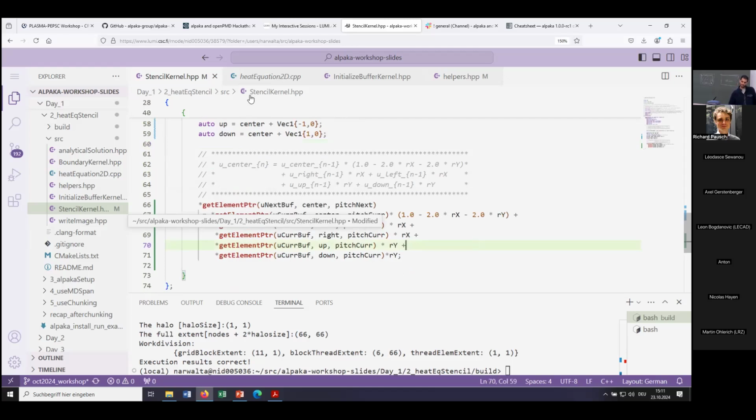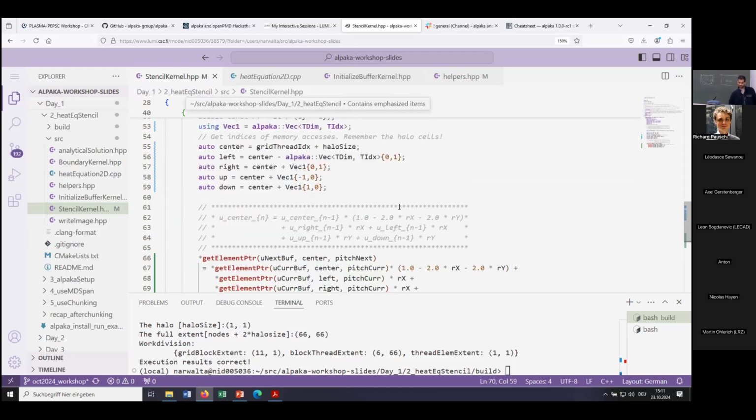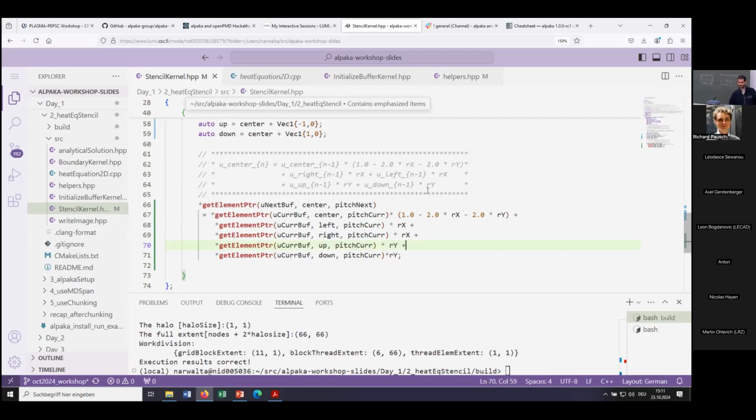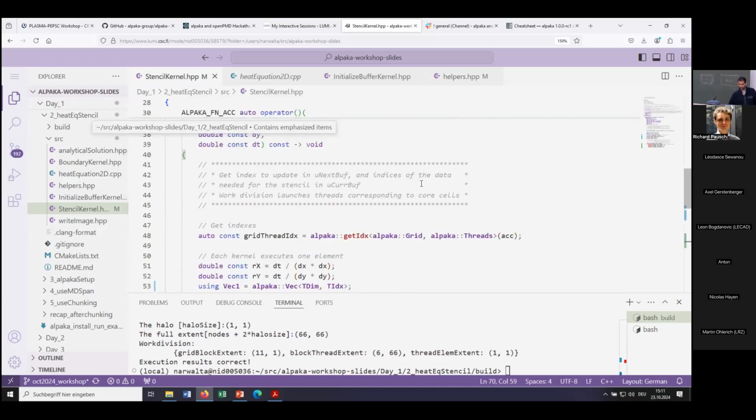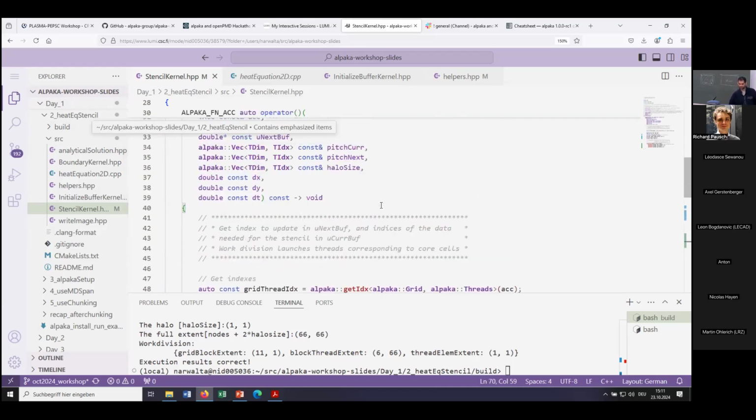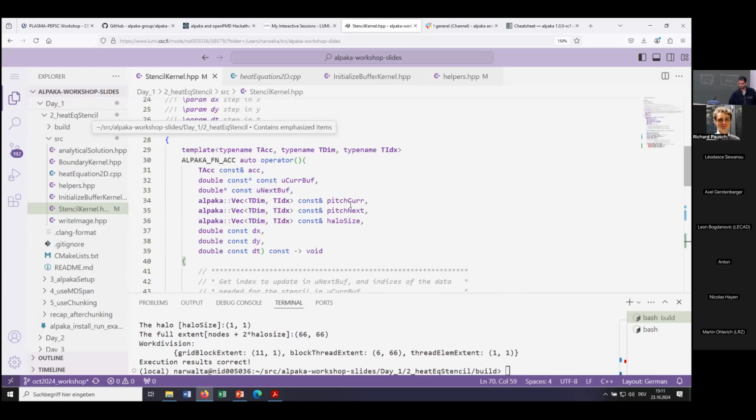Okay, so till now we have been working inside alpaca kernels and looking at basically the code which will be accelerated by your GPU, CPU, whatever. But we haven't actually looked at how we execute this. How do we get these buffers that we are playing with? How do we get these indexes or pitches? And what goes into actually executing one of these? That's what we look into next.